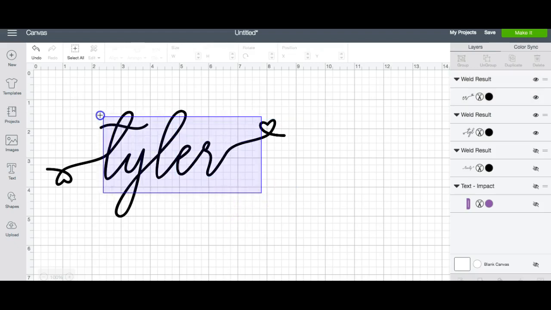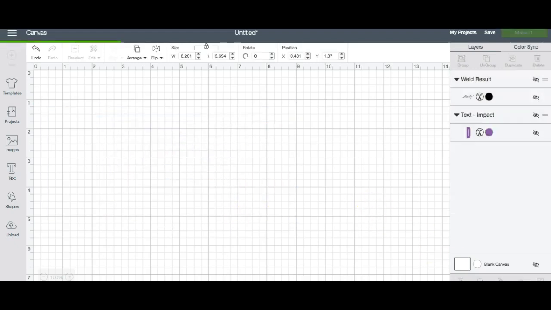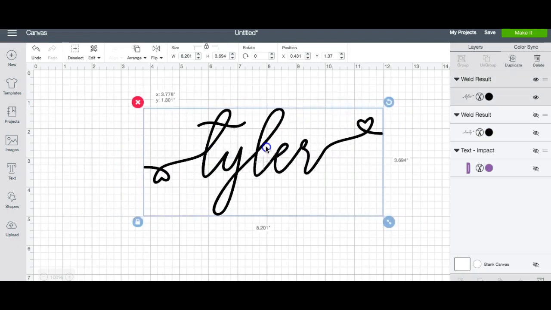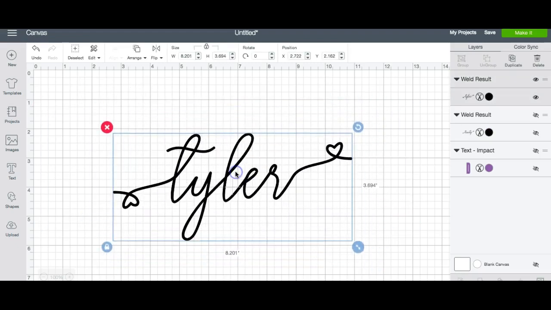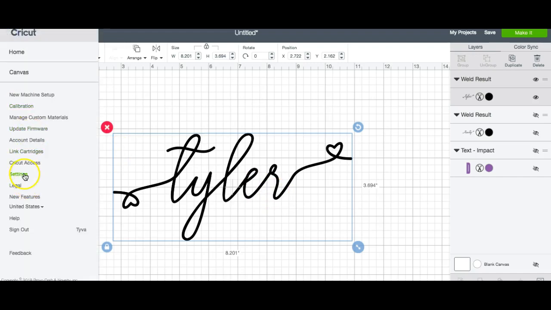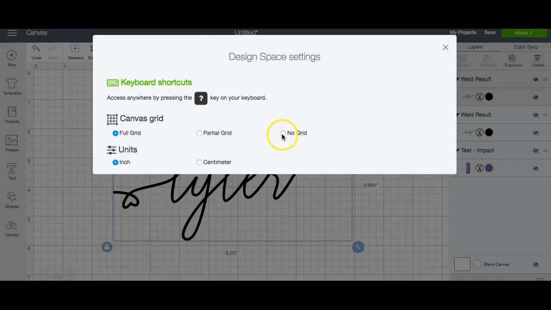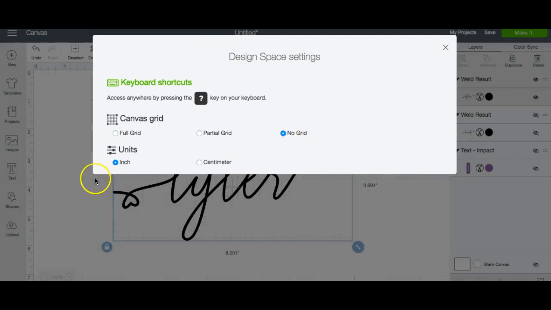So I have all of my lettering together. I want to weld it all together so that it's all one piece. And there we have it. That is how I access my special characters, glyphs and ligatures in order to create this creation. So I want to take off my grid lines because I just like how it looks without the grid lines.